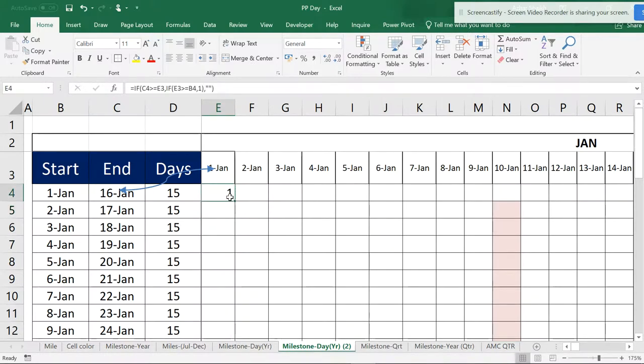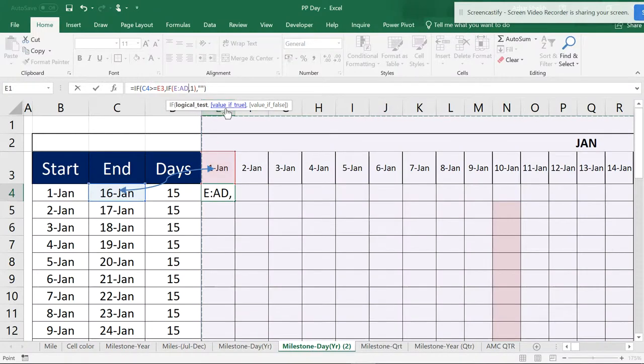In the same way, it's going to give this to 16 January. When I pull this fill handle down, you can see this logical test is the value and this is false. But here, the logical test, this is the value.